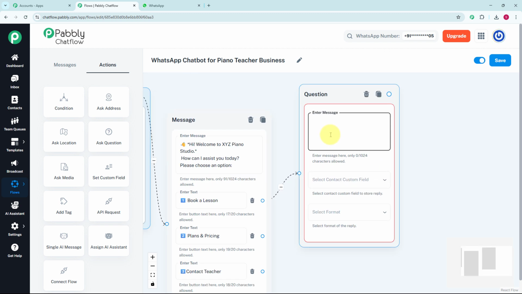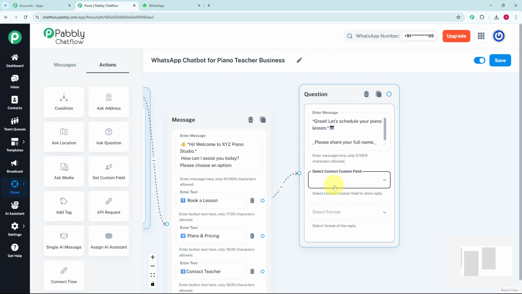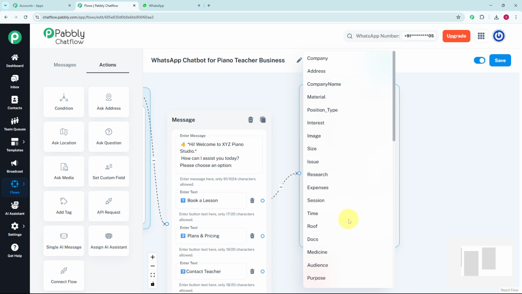Now let's enter our question here. Here you can see I have entered a question asking for the full name. Now further here it is asking me to select contact custom fields. So here you can see these are the contact custom fields created by me. You can also create your own contact custom fields.